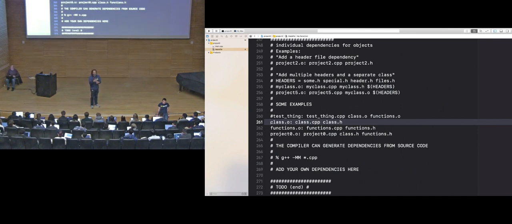So what happens is, I don't need to recompile my main just because I recompiled some functions. They just need to be relinked, and make will do that. But it won't compile it if it doesn't need to.